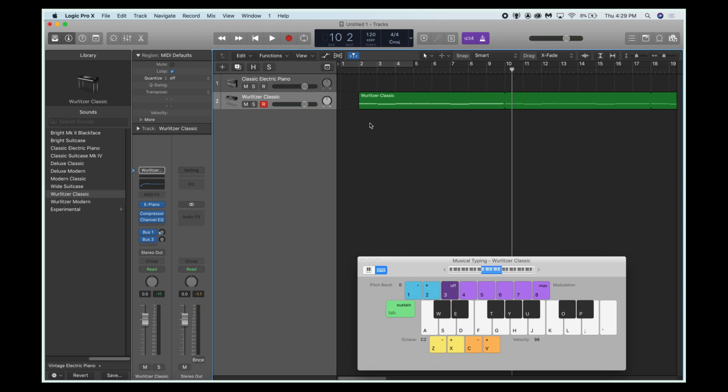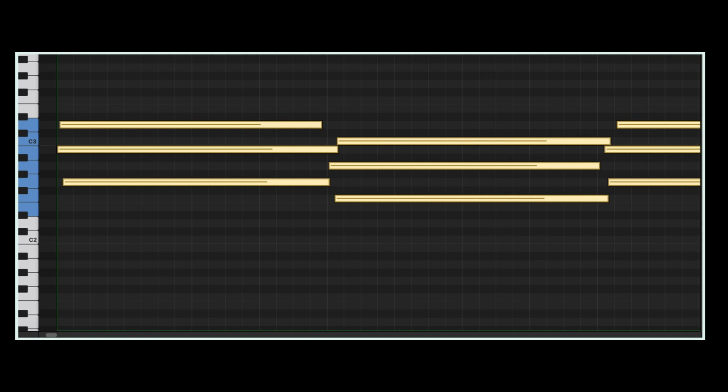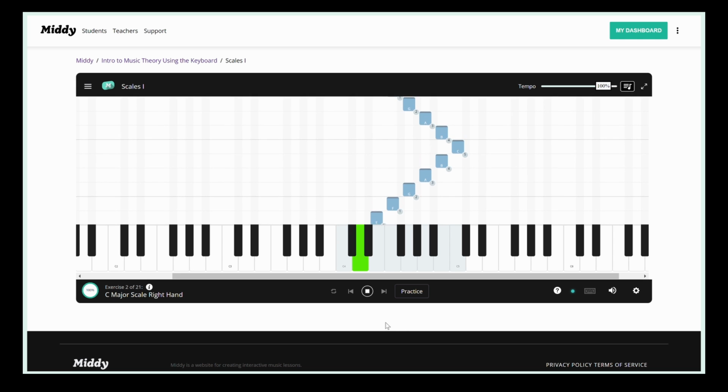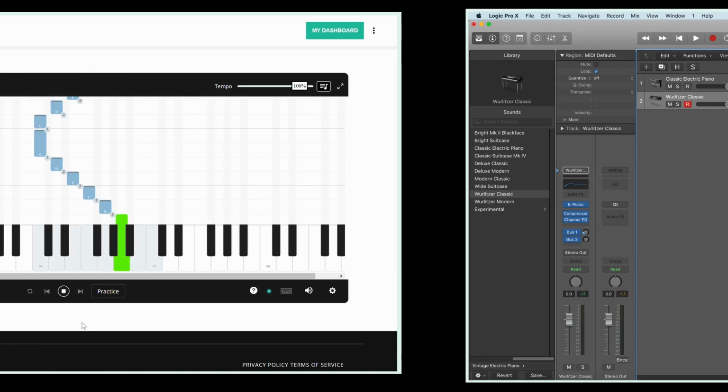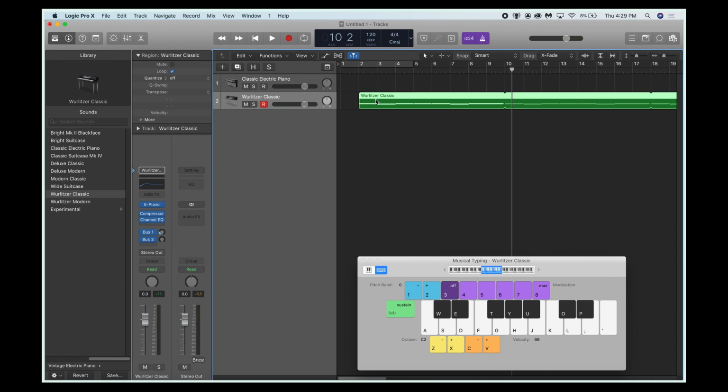Quantizing a file is the process of time-aligning all of your notes to a specific tempo. When creating a lesson in Logic Pro, it's important to quantize the start and stop of the notes within the region you want to export. This will make your exercise appear correctly when creating notation, and give your student an accurate model for what to play. To quantize your file, start by selecting the region.